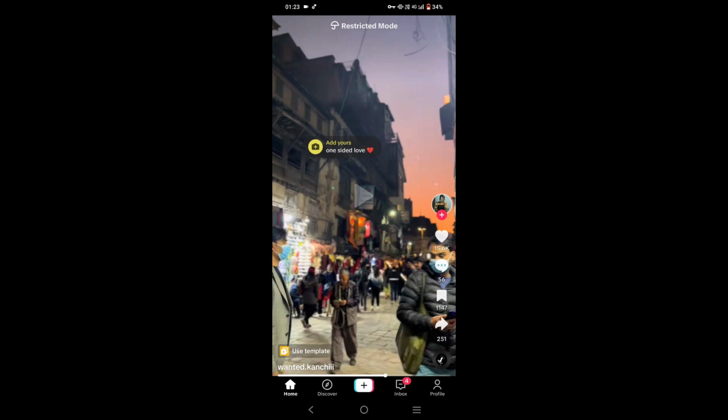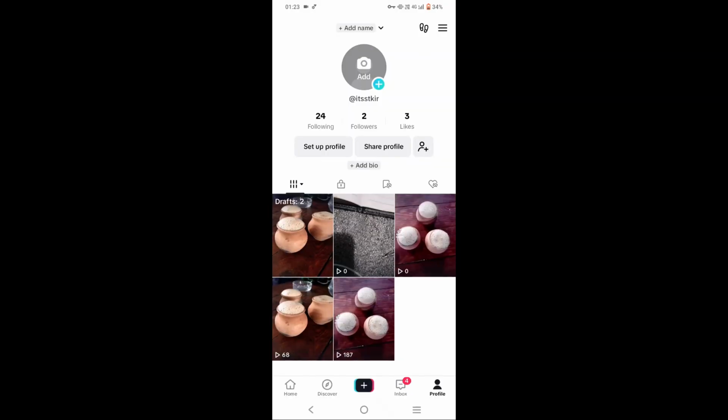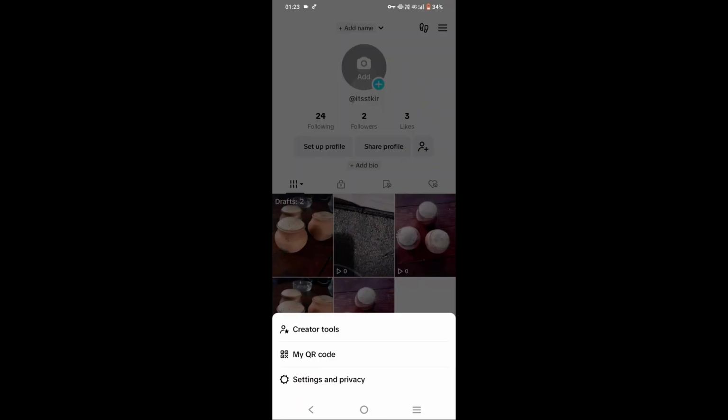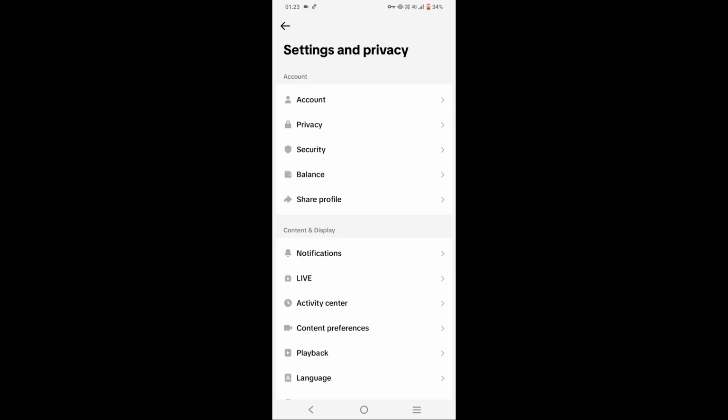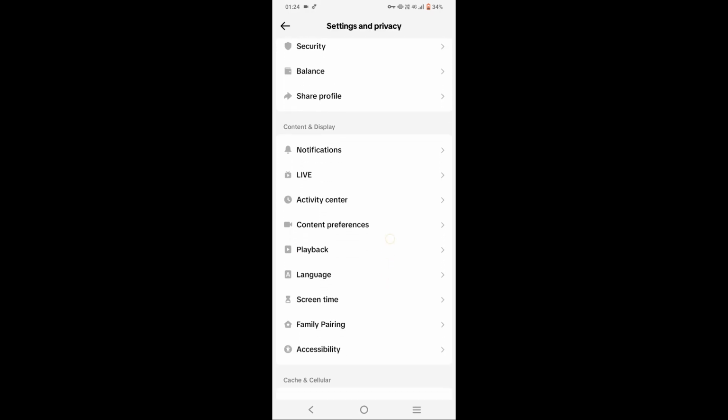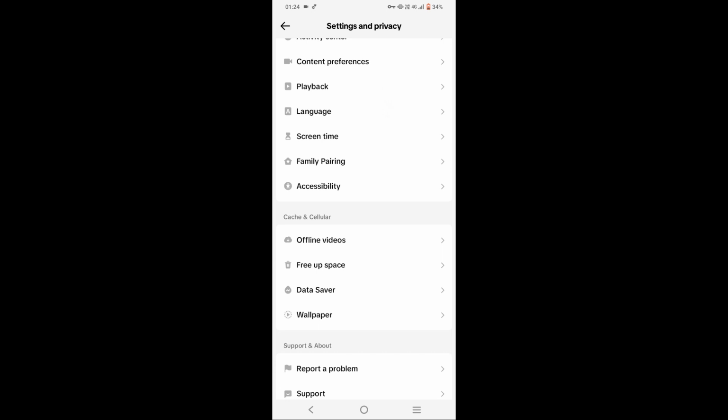On the bottom right corner, tap on the profile icon. When you enter your profile page, on the top right corner, tap on the three-lined icon. Then tap on settings and privacy. When you enter settings and privacy, under cache and cellular, tap on free up space.